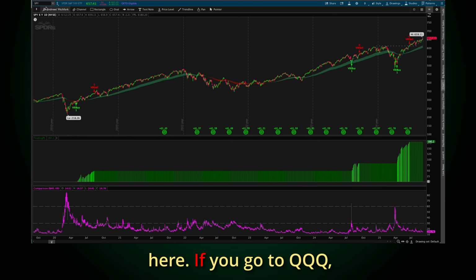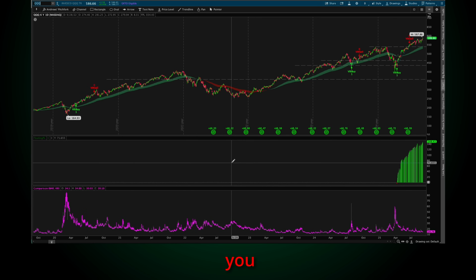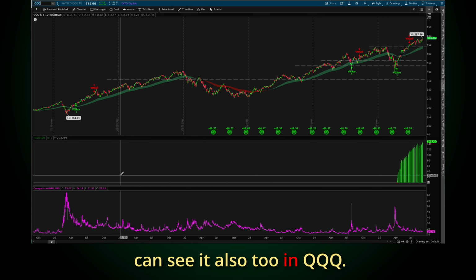You can see it here. If you go to QQQ, you can see it also in QQQ.